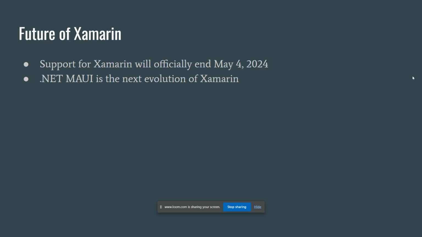The next iteration of Xamarin is called .NET MAUI. And official support for Xamarin will end on May 4th, but it is being replaced with MAUI, which is available now on Visual Studio.